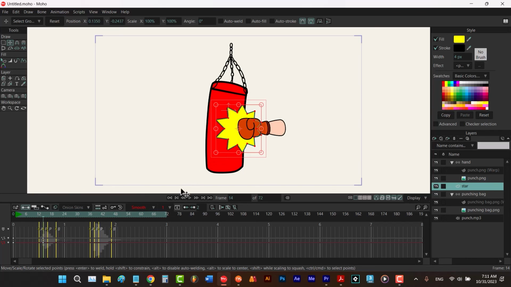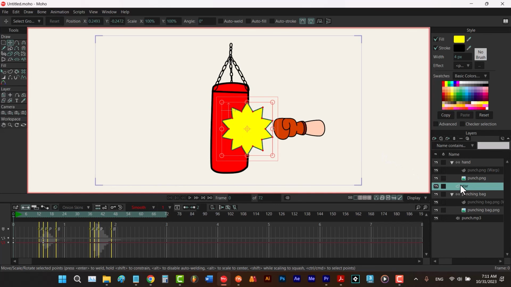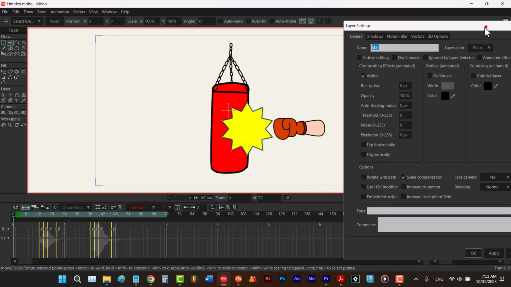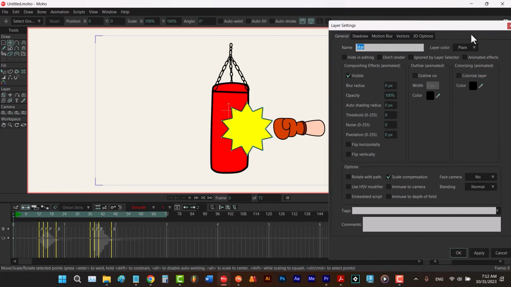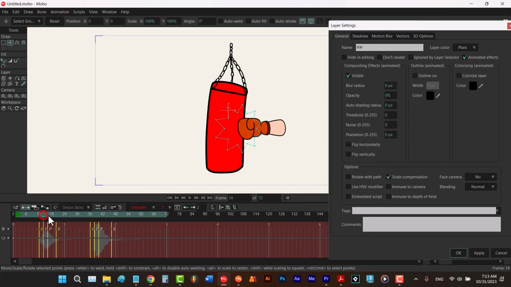Then I go back to frame 0, double click on its layer. Let me move this window to the left a bit. Here we have an option called animated effects. If I check it, I can create keyframes for these values in my timeline. So when we are on the frame 0, we don't want this shape to have opacity. So I'm gonna type 0 and then click on apply. Next I'm gonna go to this frame and type 100 and then I click on apply.